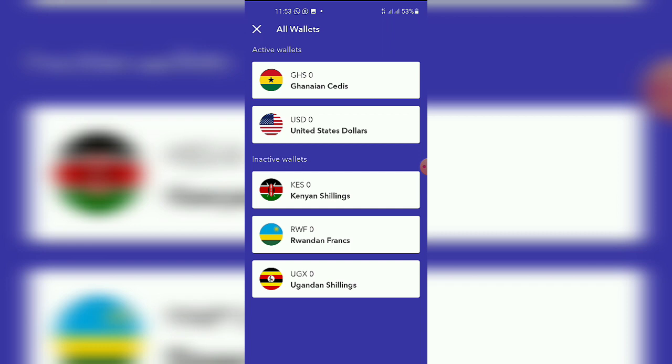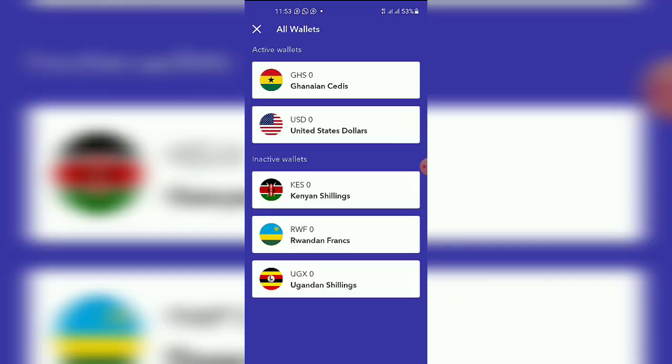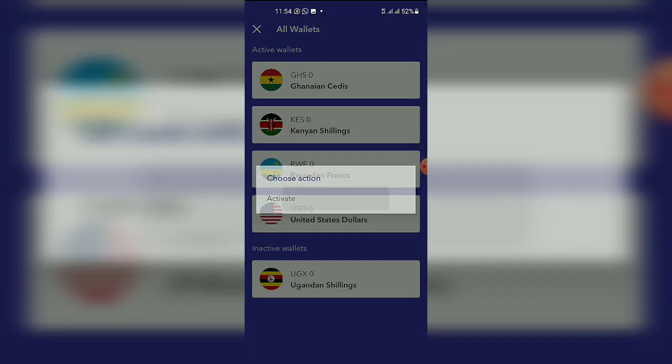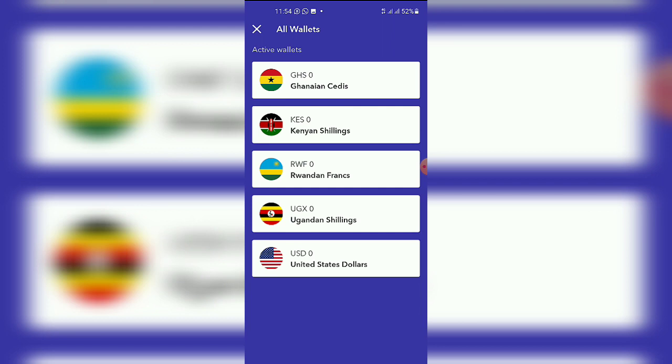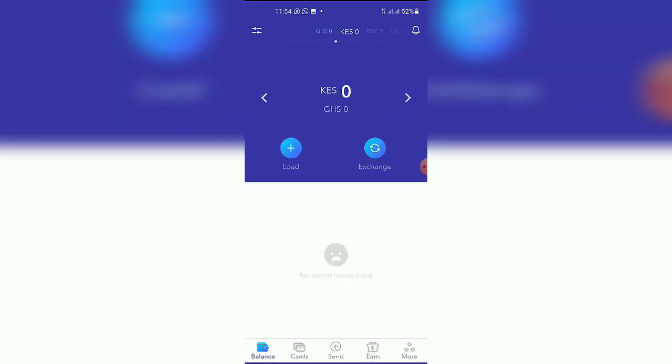Yeah. If I want to add Kenyan shillings or Rwanda francs or Uganda shillings to it, I'll click on this one, active. Then it will add it to my active one. If I want to add Rwanda francs, I will click it, active. Uganda shillings, I will click it and do active. So when I come to my main screen, if I click here, you see that you see, yeah. So that's how it works.